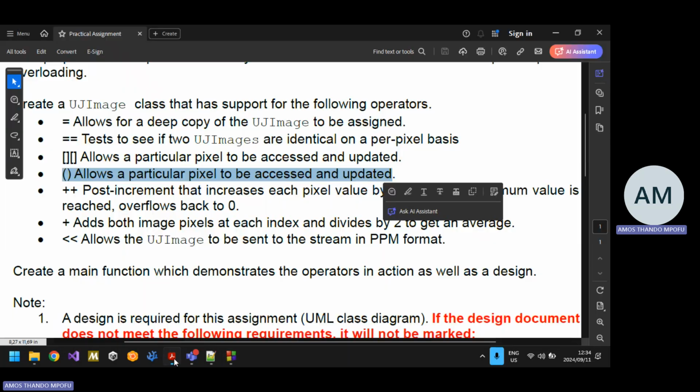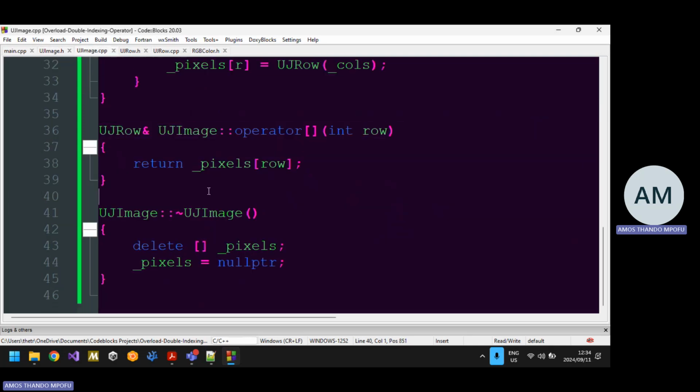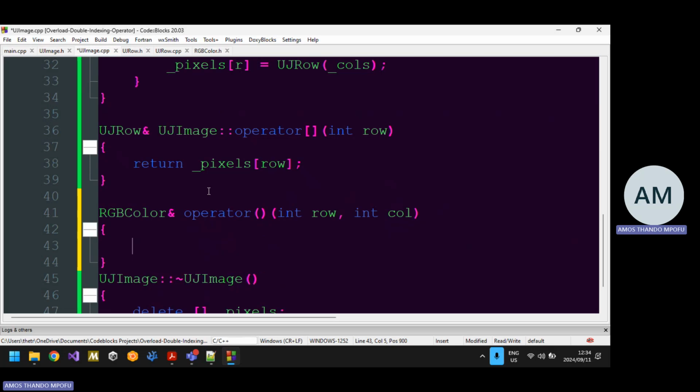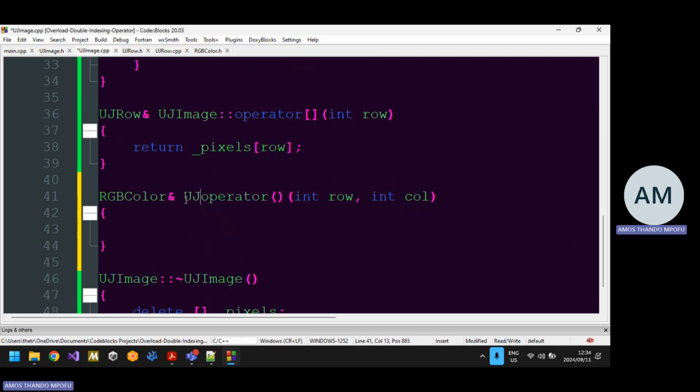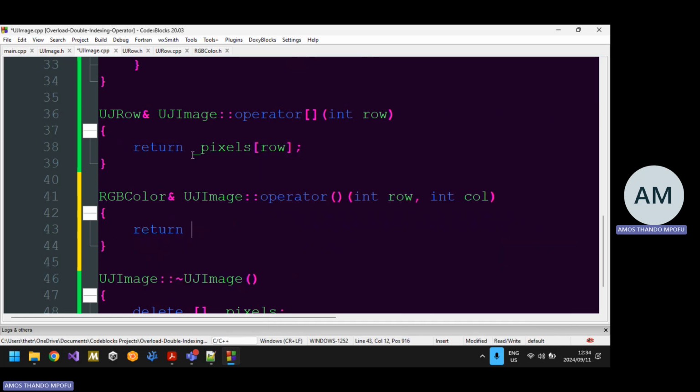And it depends whether you want to be able to update after accessing. It means that we need to return it by reference. If it's not returned by reference, your code is going to crash, as you saw. So I'm going to copy this and then implement it. It's still the same thing, very easy to implement. So here it's going to be UJ image, copy, and then the exact same code, but now it doesn't point to UJ row indirectly. Straightforward. It returns what it is supposed to return, an RGB color.